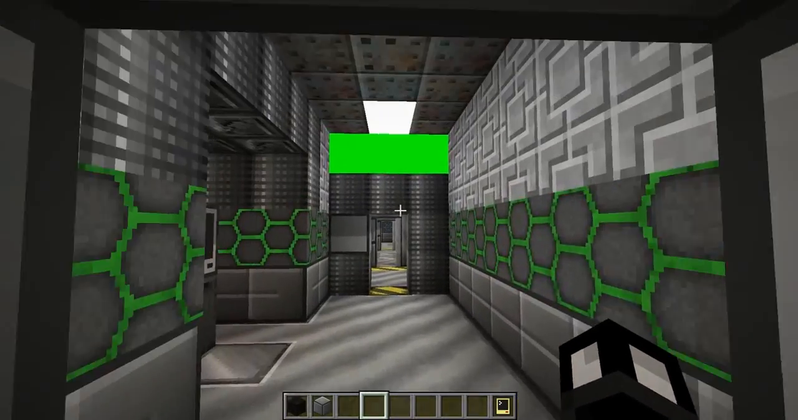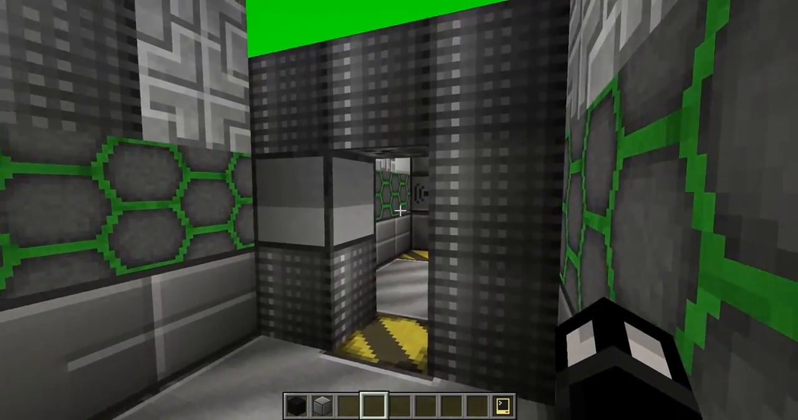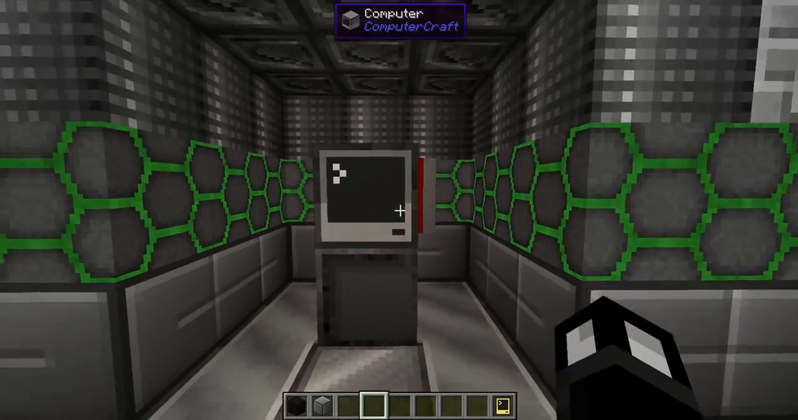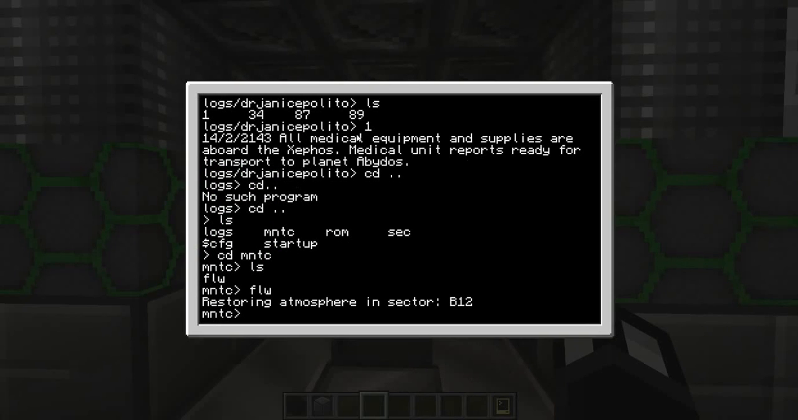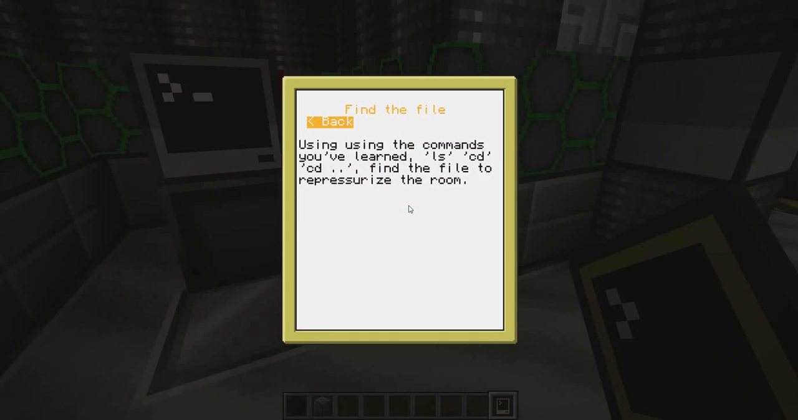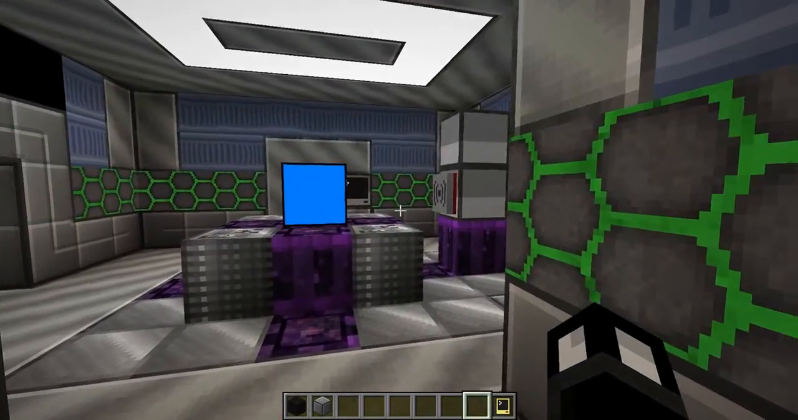Yeah, the idea with that was we were getting the user comfortable with moving around directories and searching for files, because that's an important thing to be able to do on a computer, to be able to find programs and different files or programs that the user's written. So once they're able to get through here, it means that they're comfortable changing through different directories. If we look through here, let's go back to the quest, and it just says, using the commands you've learned, ls, cd, and cd dot dot, find the file to repressurize the room. So using those, you can look around and start running some files.